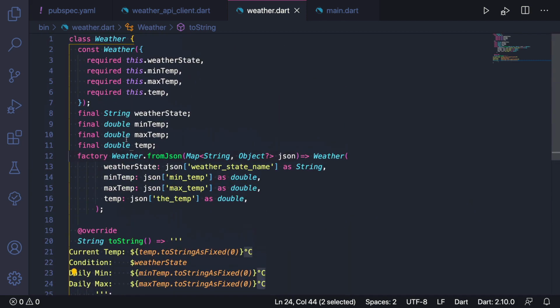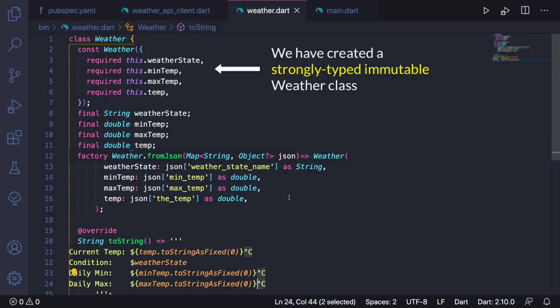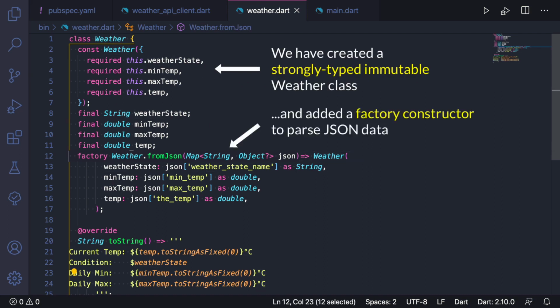In summary, in this lesson we have seen how we can convert a map of key value pairs representing some JSON data into a strongly typed immutable model class. And we have used a factory constructor to parse the JSON data.